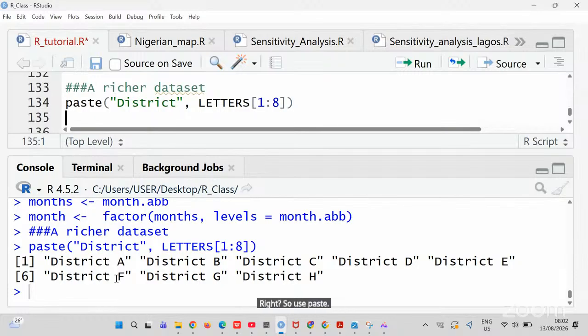Right? So use paste. We want to use this to achieve something. We want to create a richer data set. So this is just one out of other things we want to do. Let's take, for instance, now maybe we want to get the month, the first 8 months. What are we going to do?